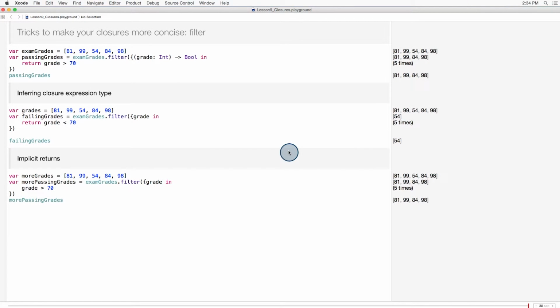On to the next trick. If a closure is a single expression, like this one, it can be inferred that the result of that expression should be returned. So we can remove the word return. Again, in the sidebar, you can see that our filter still works.